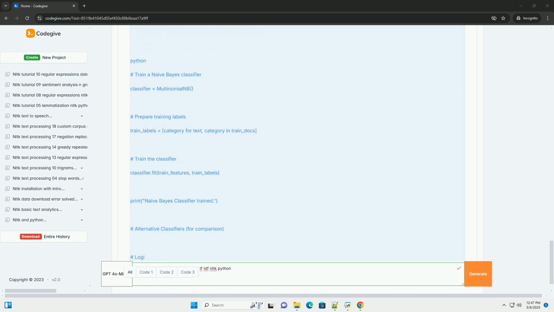train_labels extracts the sentiment labels, for example POS, NEG, from the training data. classifier.fit(train_features, train_labels) trains the classifier using the tf-idf feature vectors and their corresponding labels. 6. Evaluating the classifier. Evaluate the performance of the classifier on the test data.